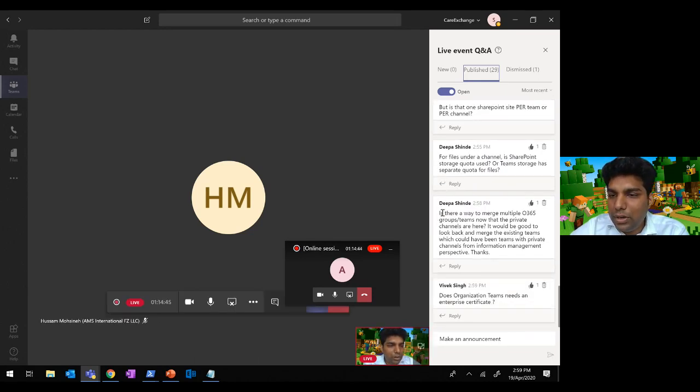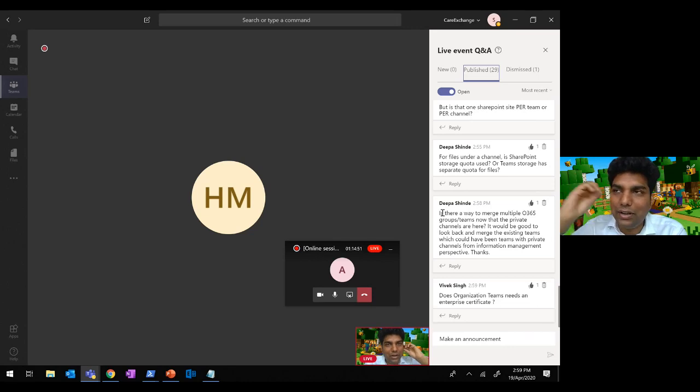Is there a way to merge multiple Office 365 groups, teams? No, this option is a very good one. Let's consider if you want to decommission a team, merge a team, it is a very valid question. But this option is requested on the user voice of Teams. I think they are working on it. Hopefully, it should come in the future.